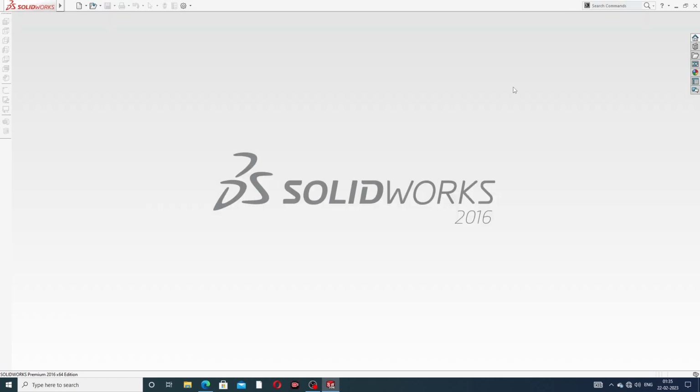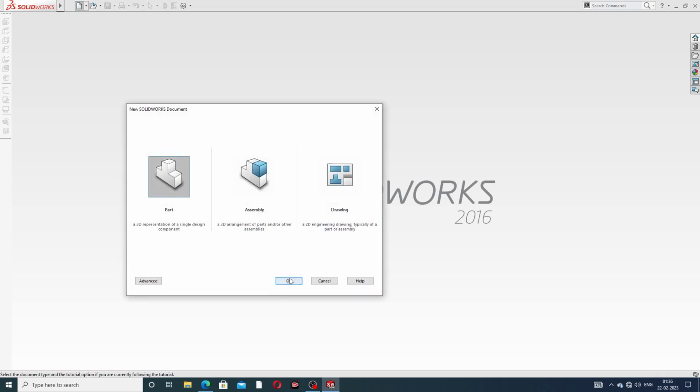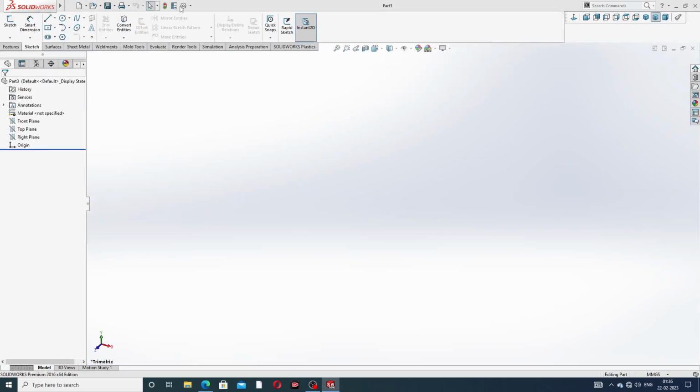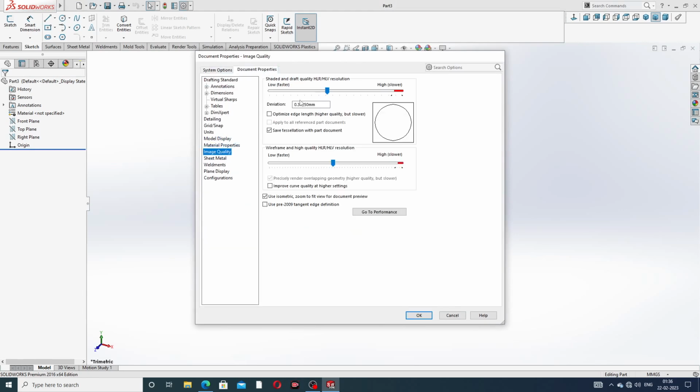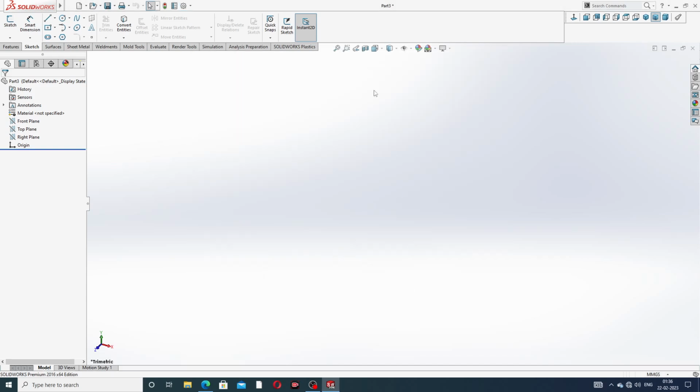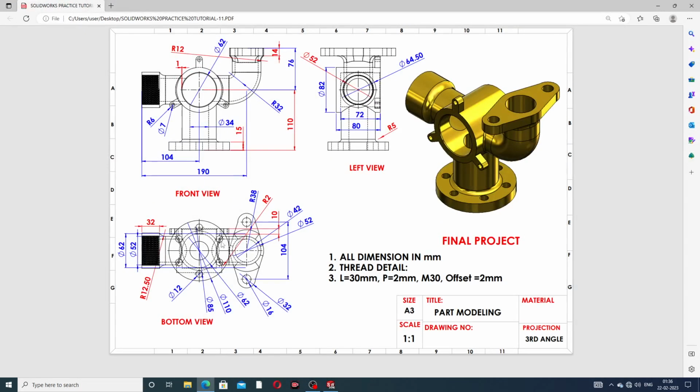Okay, let's start here. At first select a part and some settings here. Image quality is very high because this body is looking perfect, and a plain white background is also selected here. Okay, this is the main body.